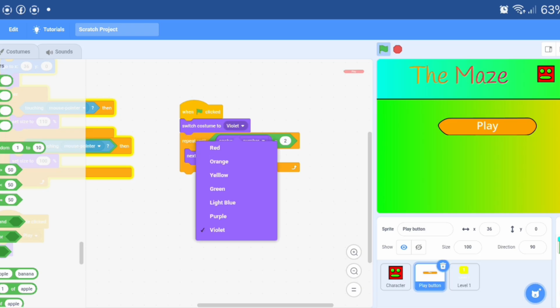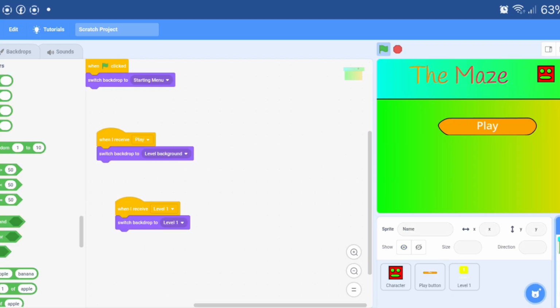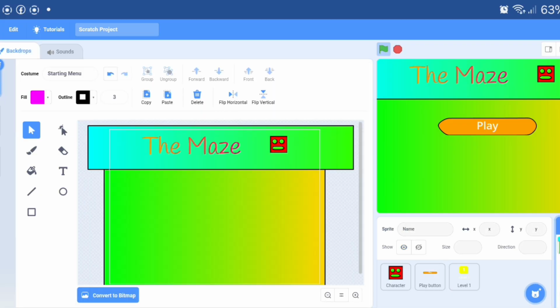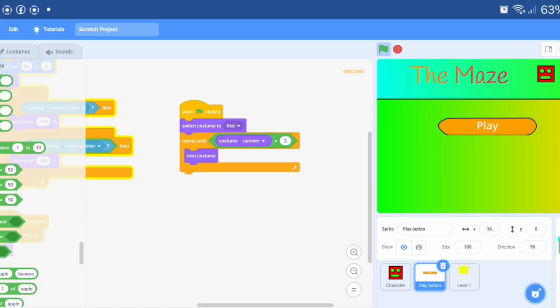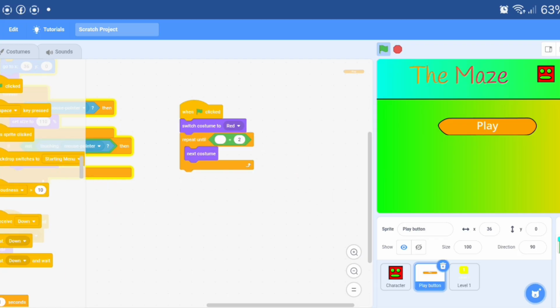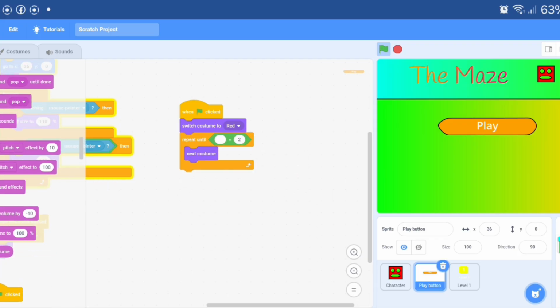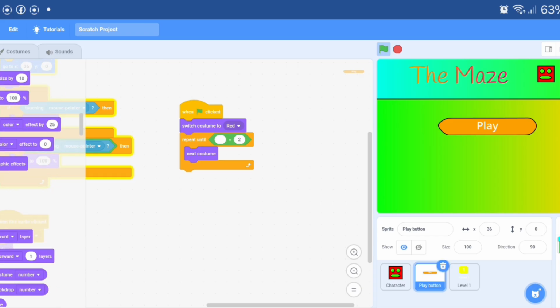Guess what? It won't work. Even though I try it now, it won't work, because I put costume number instead of backdrop number. So now I need to go back to the play, go to code, and then I need to remove the costume number and then backdrop number. Oh, I did it again.